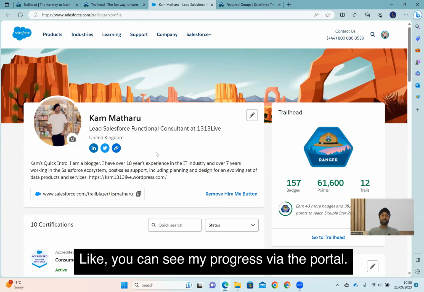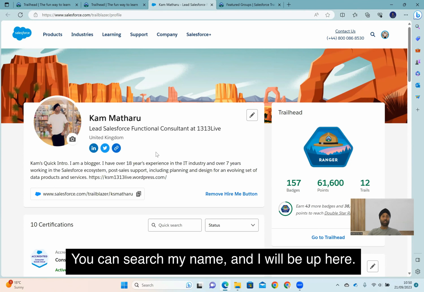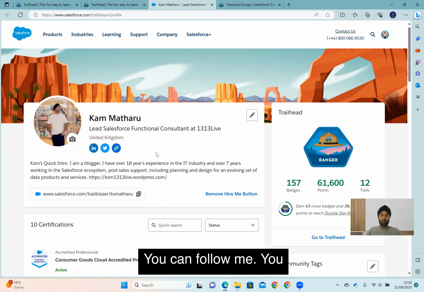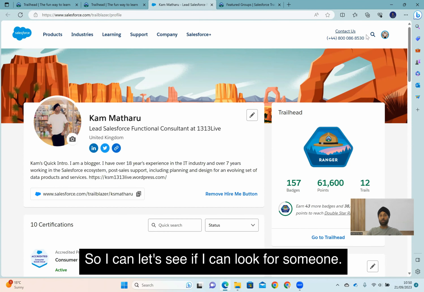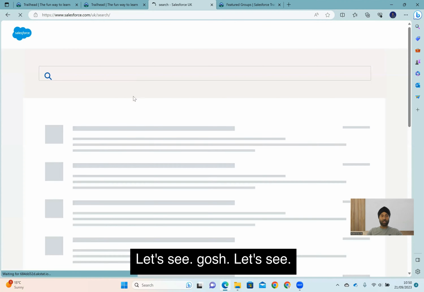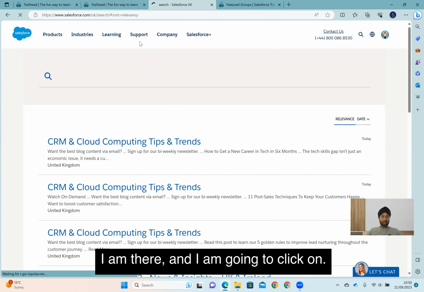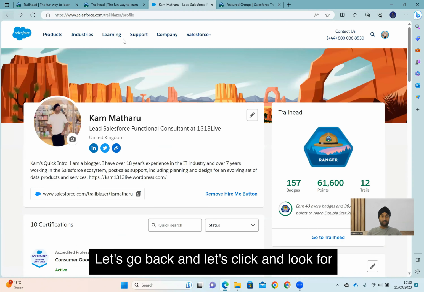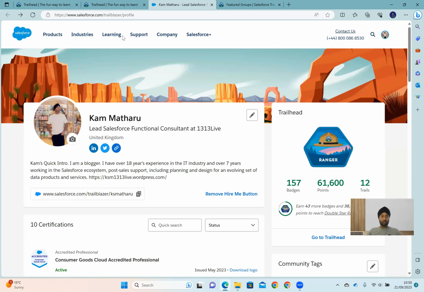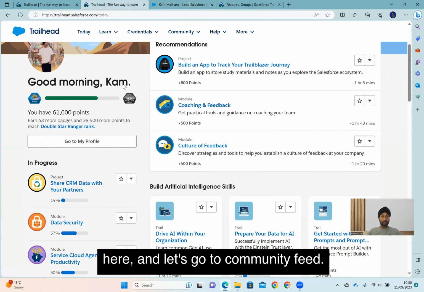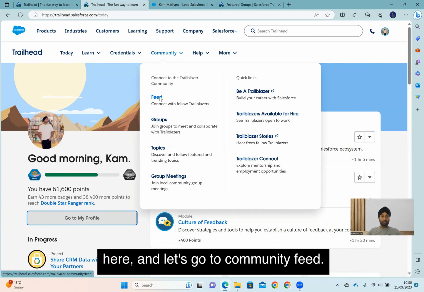Like, you can see my progress via the portal. You can search my name and I will appear. You can follow me, you can send me a message. So let's see if I can look for someone. Let's go back and let's click and look for it here, and let's go to the community feed.